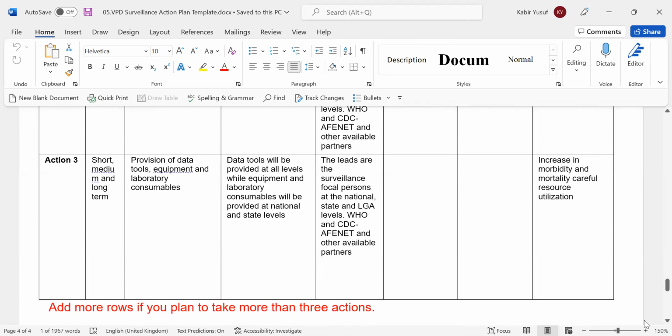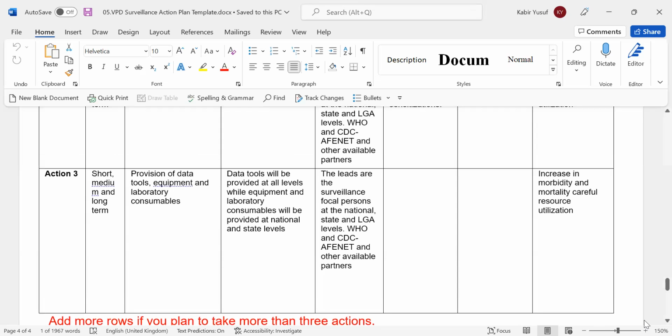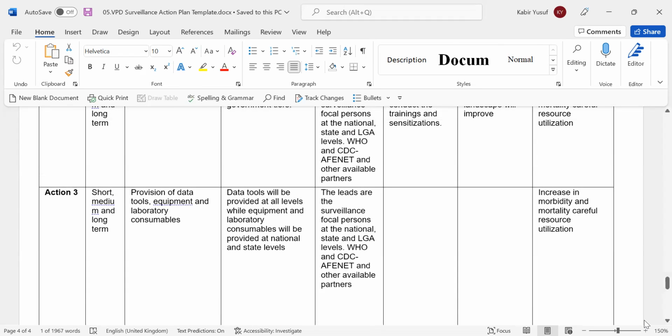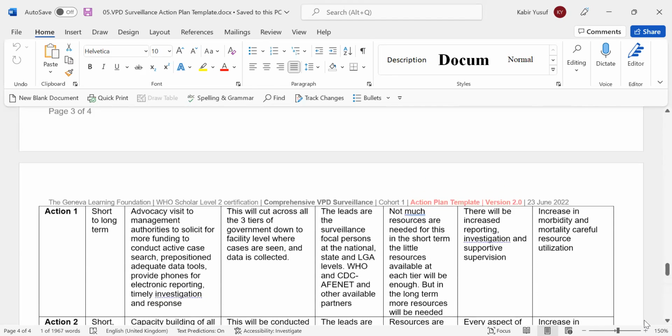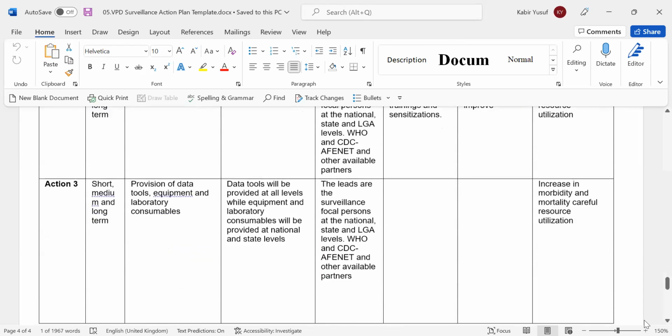Now, number 3, provision of data tools, equipment, and laboratory consumables. This will happen immediately. That's short term, medium, and long term. Data tools will be provided at all levels, while equipment and laboratory consumables will be provided at national and state levels. Now, the leads are as in number 1 and 2. Sorry, I didn't fill in the 2 columns.